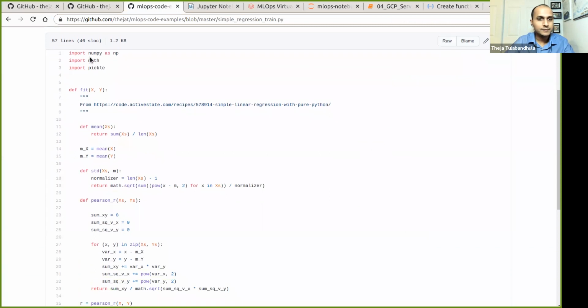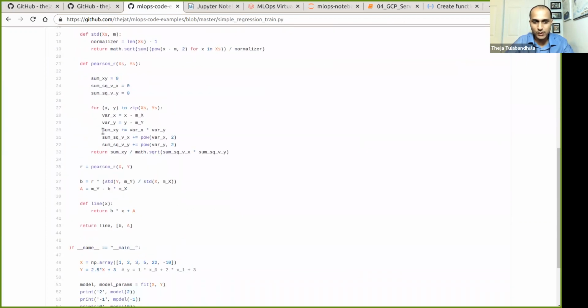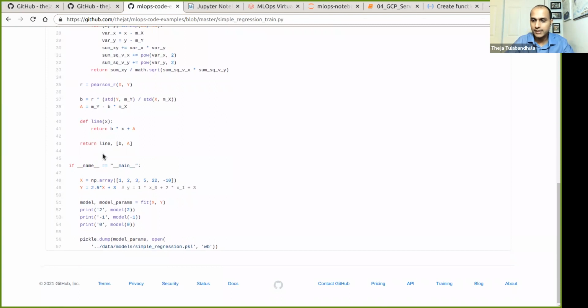If you look at train, it has a bunch of very simple imports: numpy, math, and pickle. And there's a fit function. It's quite verbose, but at the end of the day, it's just doing a simple one-dimensional regression fit. It only needs a function call like this. If you have data with just one feature vector, 1, 2, 3, 4, and let's say y is a linear function of x, then you can just pass that data to the fit function, and it'll produce the model parameters.